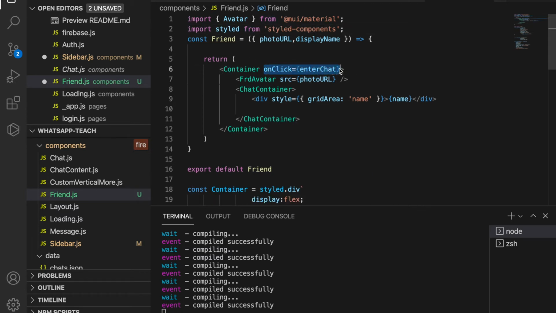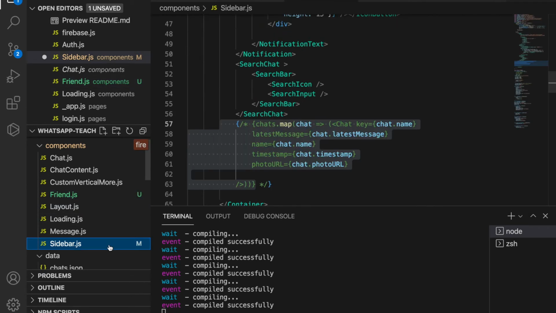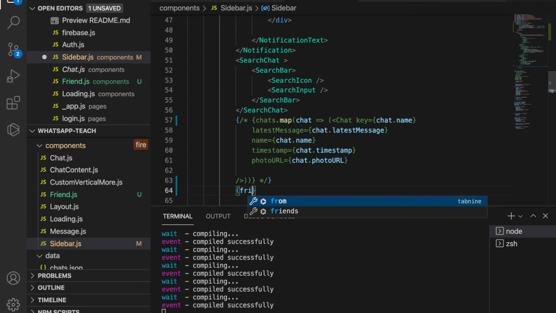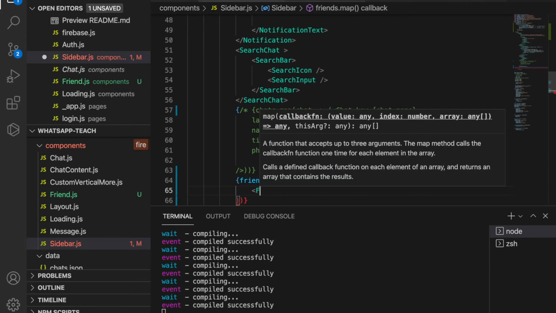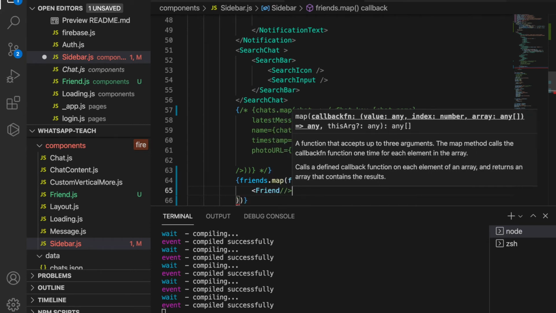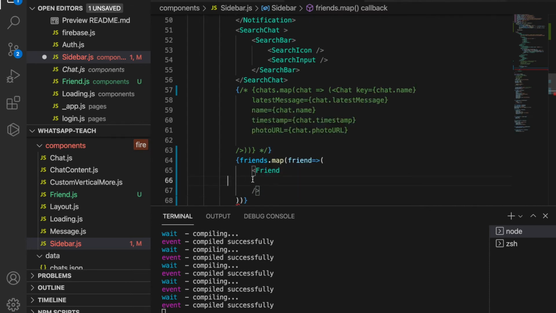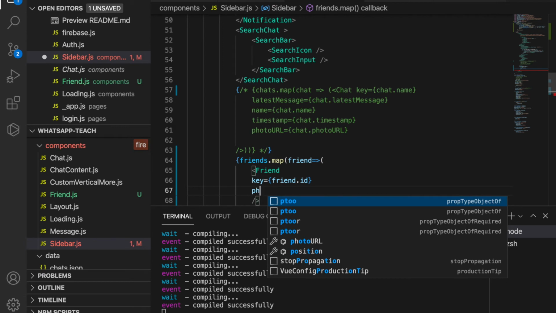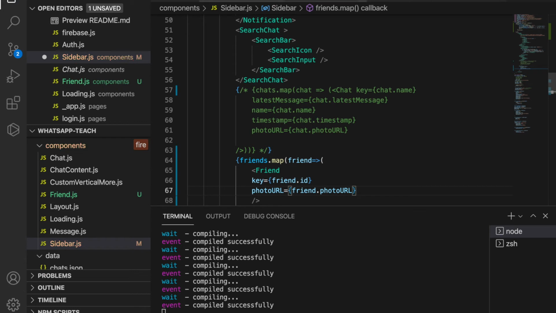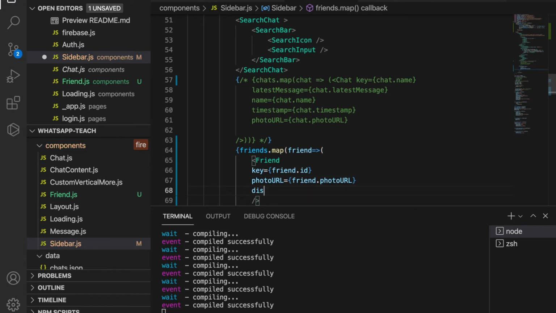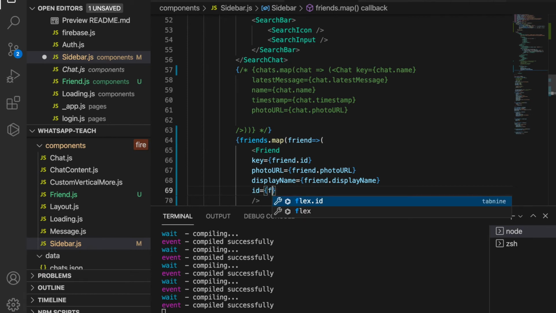And since we do not have the enter chat function in the friend component, we have to delete this, and we change this to display name, and we go back to the sidebar, and we use friends.map, and then friend, and then we have the friend component, and we need the key, and the key is friend.id, and the photoURL is equal to friend.photoURL, and also we have the displayName is equal to friend.displayName, and ID is equal to friend.id.